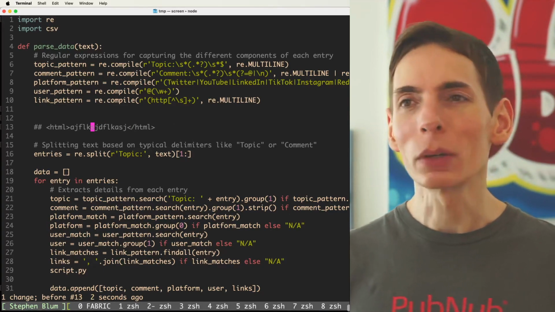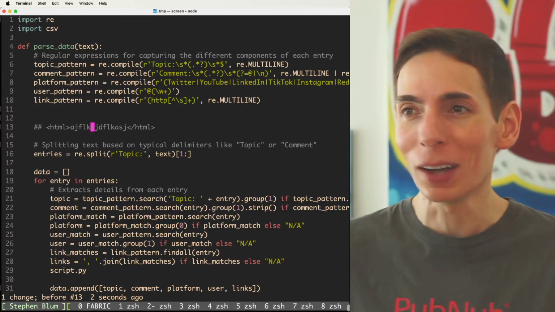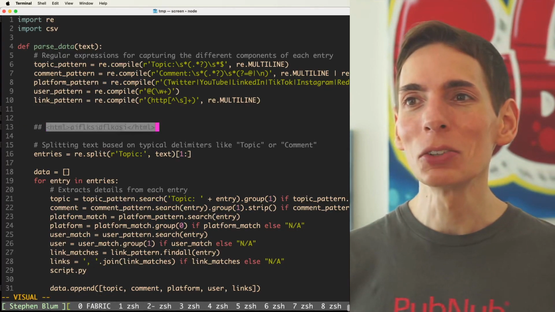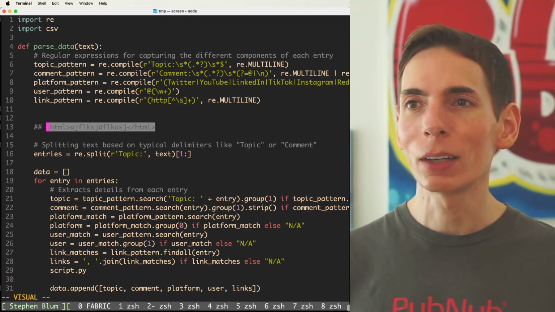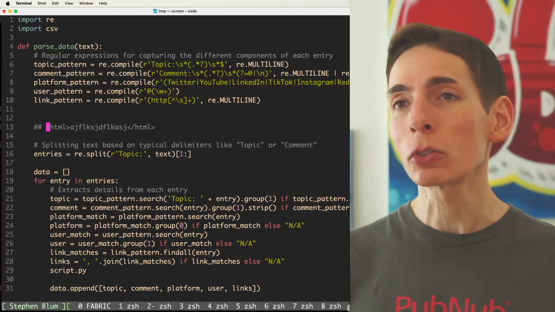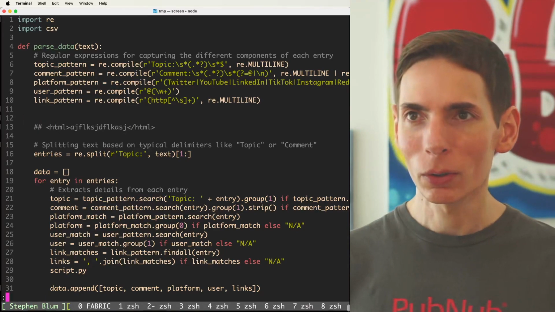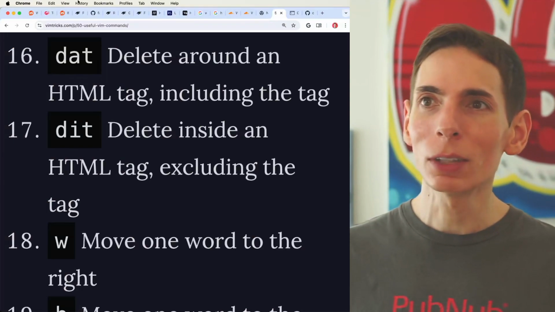Okay, all right, I like this one. I probably will forget it, to be honest. Usually I'll highlight what I want, and then navigate around it, and then I'm like, yeah, that looks good. Then I'll delete that. So that's actually kind of a neat one, DAT.